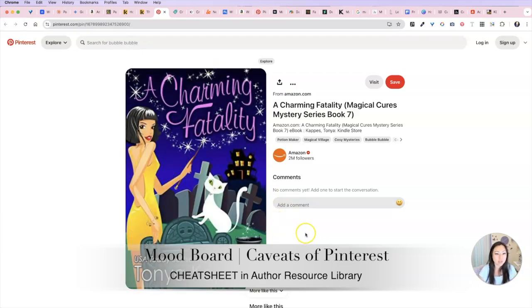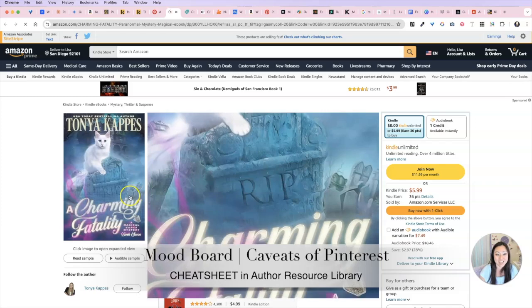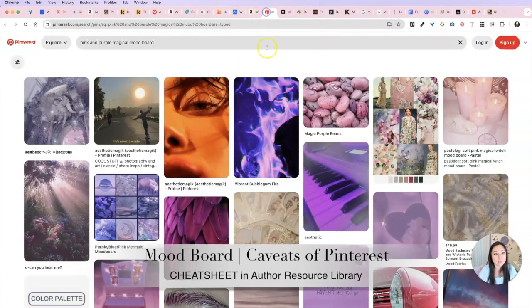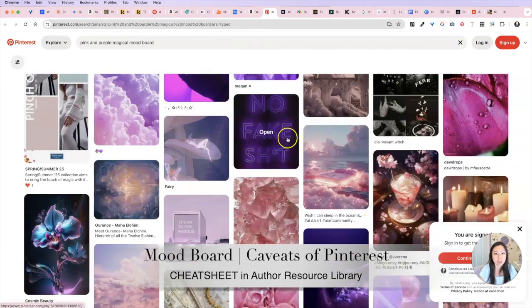Like this cover from Tanya Kappas, it looks really cute, but if you actually go to the link, you'll see she has updated that cover since then. So Pinterest is a search engine that has stuff from when Pinterest was first created, like forever ago. So Pinterest, if you're going to use it, I would use it for, again, actual mood boards versus actual covers.